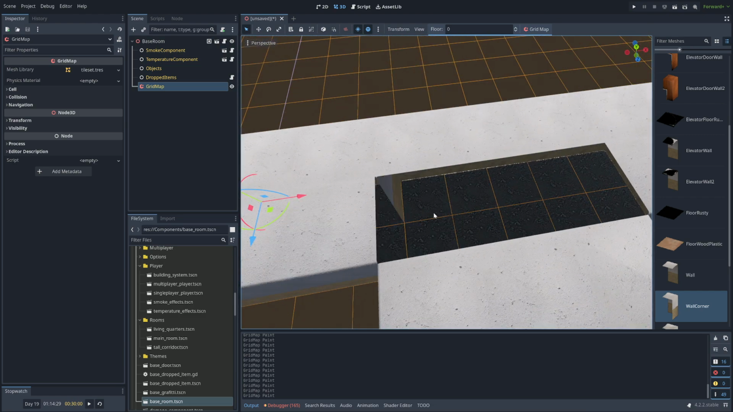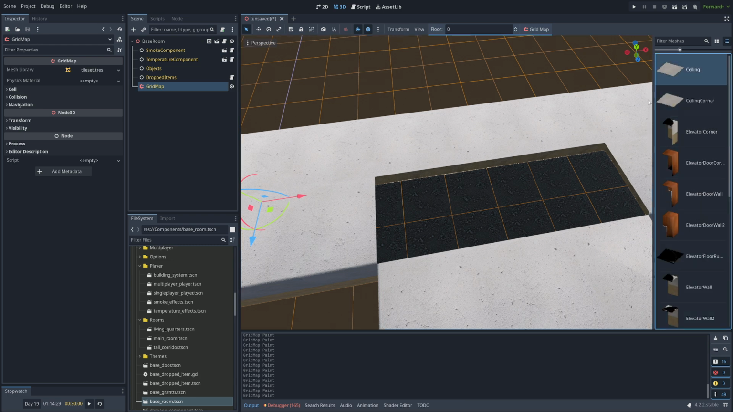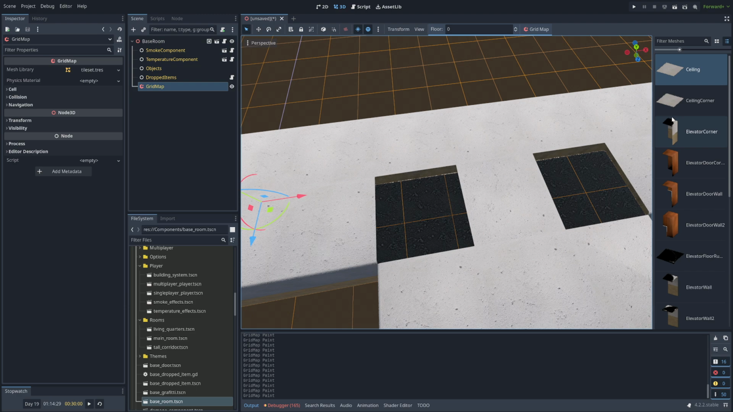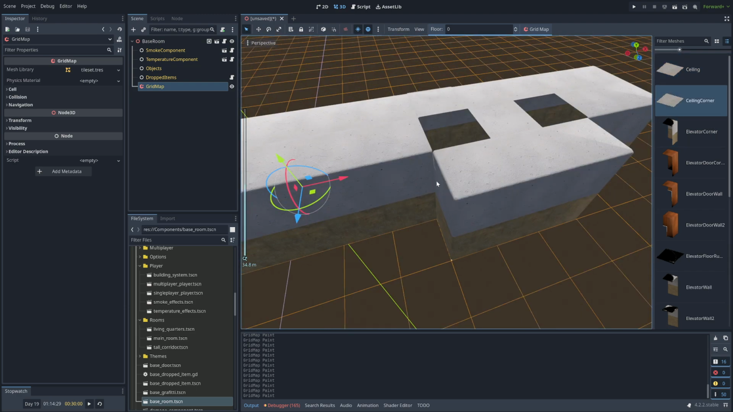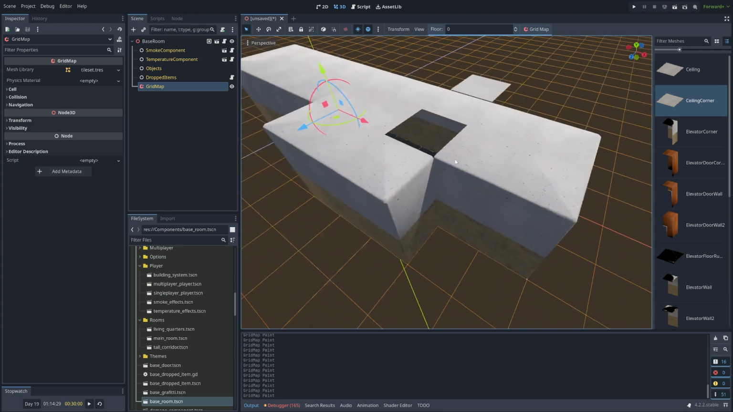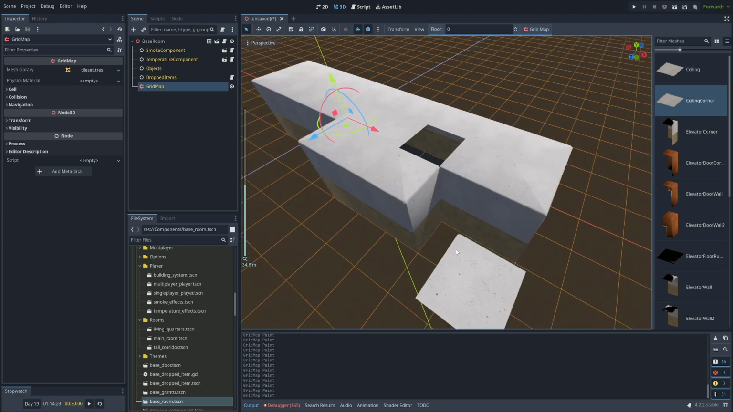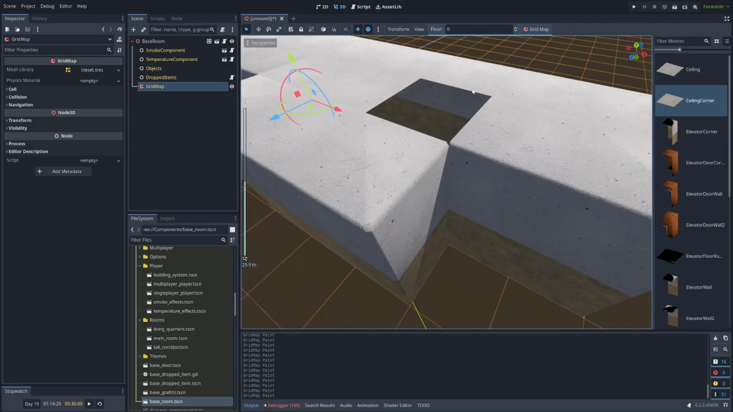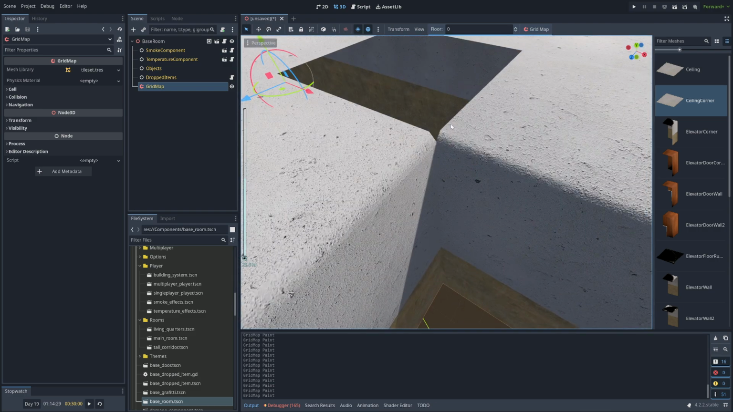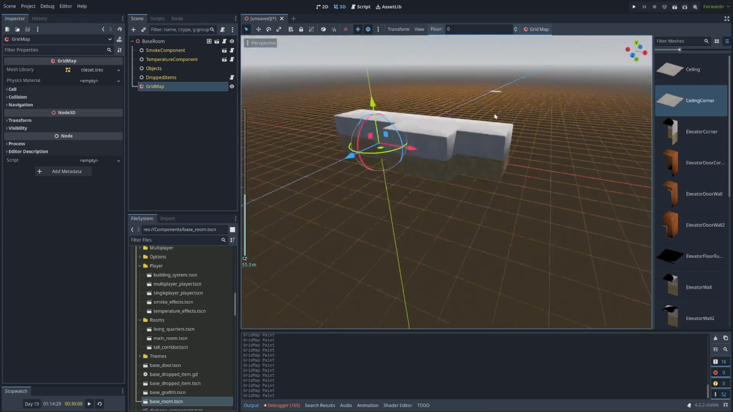And time to add the last bits here. First, choose ceiling to cover this bit. Then select ceiling corner to cover the edge bits. The difference between ceiling and corner is that small corner here, because the walls surround it. And there you go, we have a room.